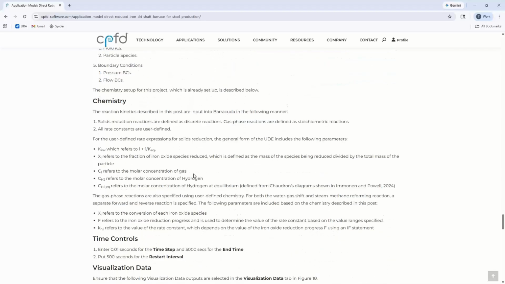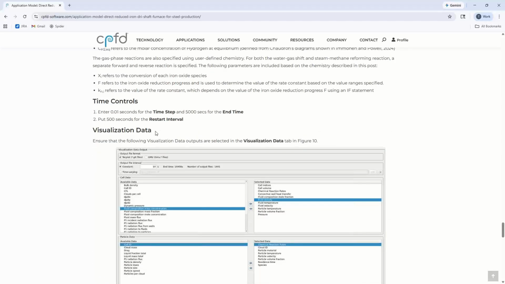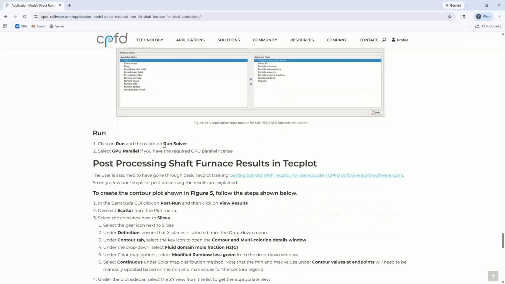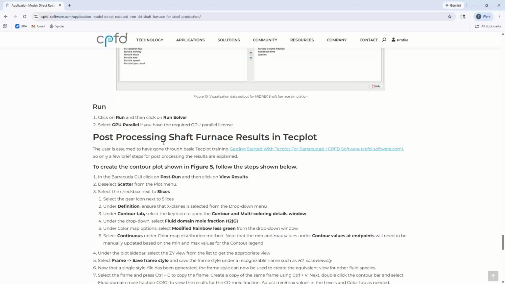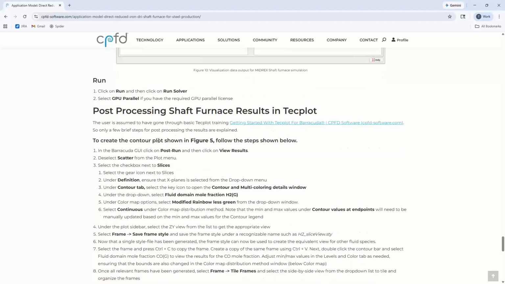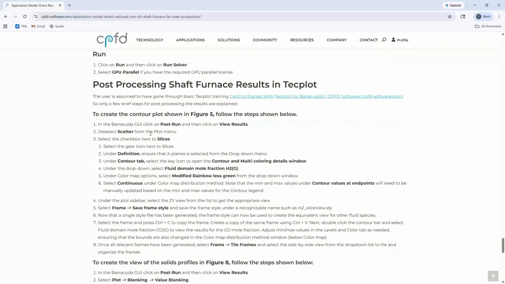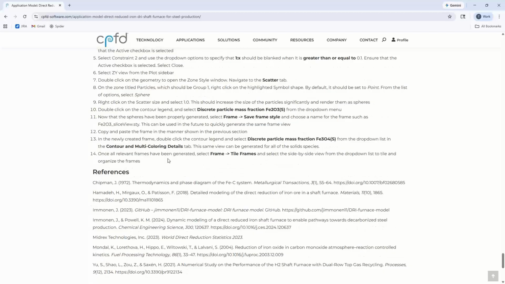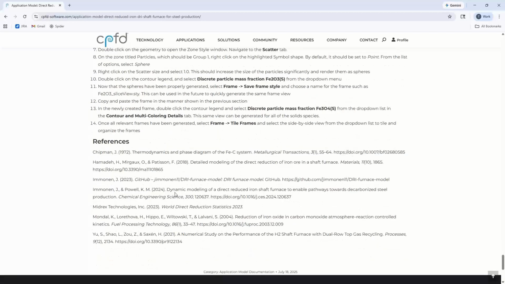I want to direct your attention first to a lower section where we show how to go through some of the post-processing. So CPFD does have a big library of Tecplot tutorials that are really useful for being able to generate visualization, generate nice contour plots. So those animations and images that I showed in this presentation, how to generate them is detailed in this section here. And then we have references here at the bottom.